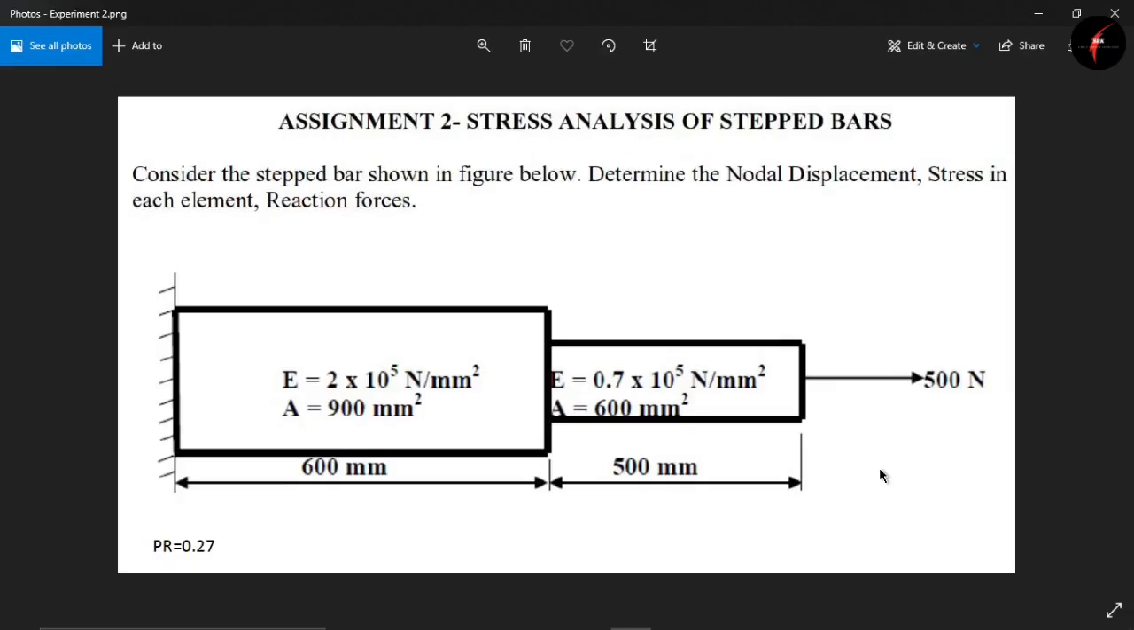So hello guys and welcome back to our channel Simple Random Knowledge. So guys, in today's video we are going to see how to perform stress analysis of a step bar using Ansys APDL software. So this is the question given to us. We are supposed to determine the nodal displacement, stress in each element and the reaction forces. So this is the diagram given to us.